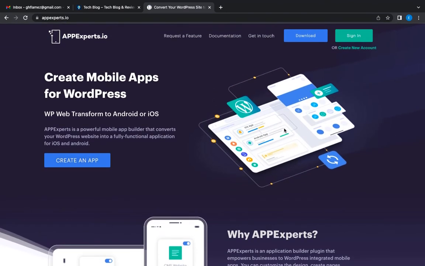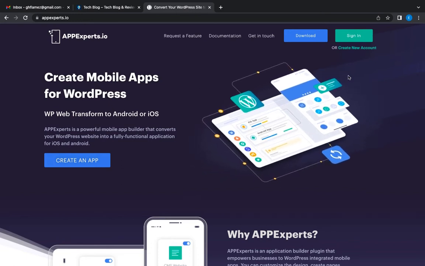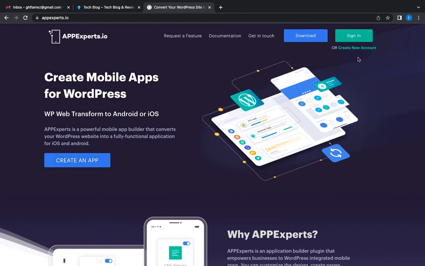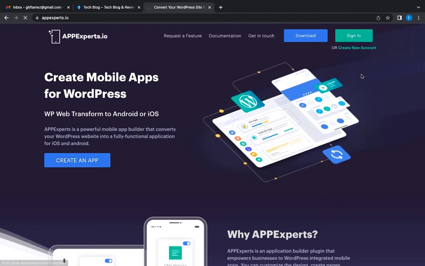Now what this website does is it helps you to create an app for free from your WordPress website. If you have an account already, of course I know most of you don't, that is why you are here. Make sure that you click over here to create an account, or you click on this blue button to create an account, so we can start creating our app.